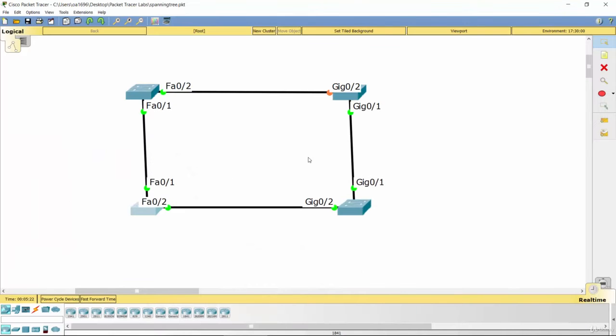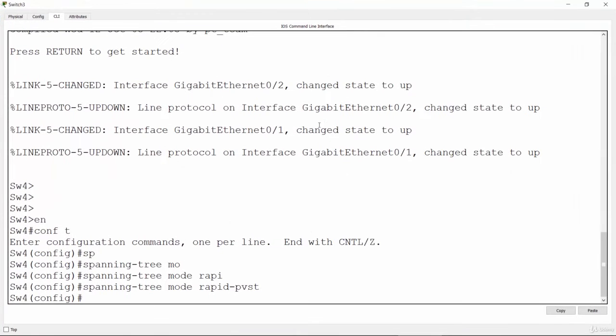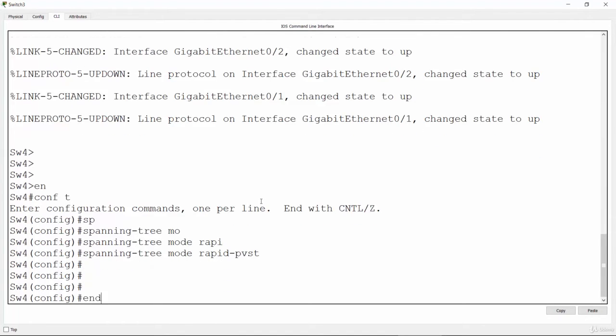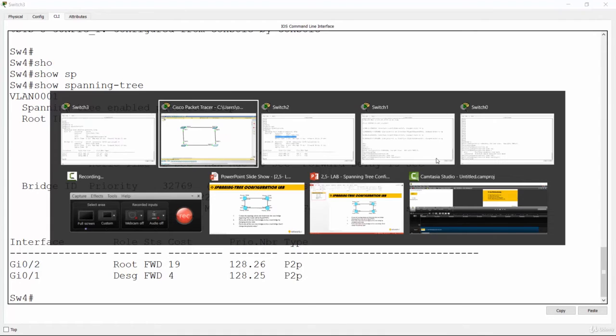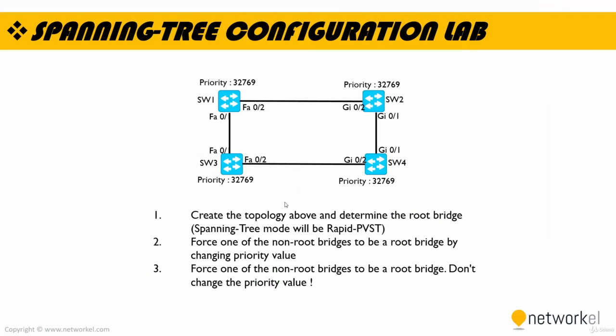If we check another switch, for example switch 4, it's typing now. And if I run the show spanning tree command, as you can see, we don't see anything saying this bridge is the root. So, alright, step 1 accomplished. Let's take a look at the second step.